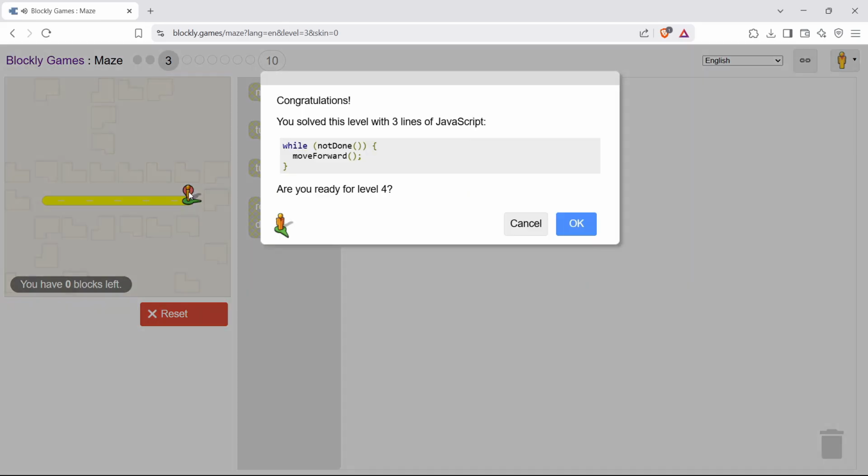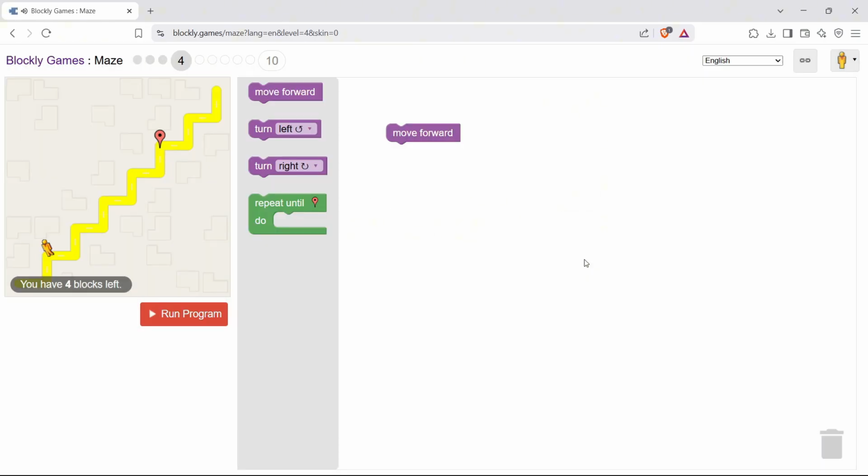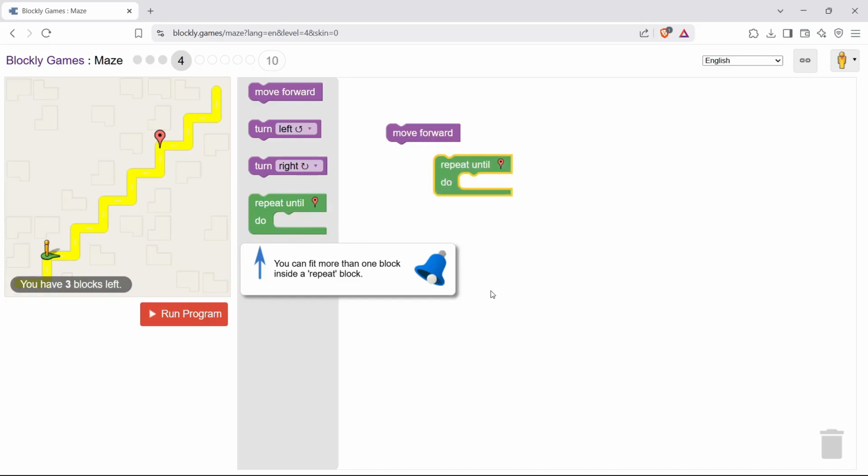Nice. Activity 4. Ready? A zigzag path. This is a perfect example of why we need the repeat block. We need to move forward, turn left, move forward, turn right, and repeat that pattern until we reach the destination. So let's build that with a repeat block.